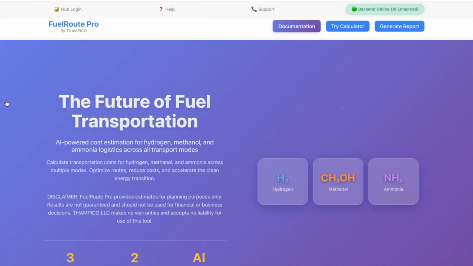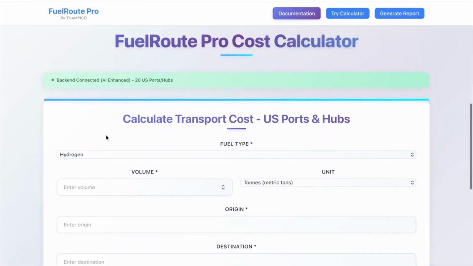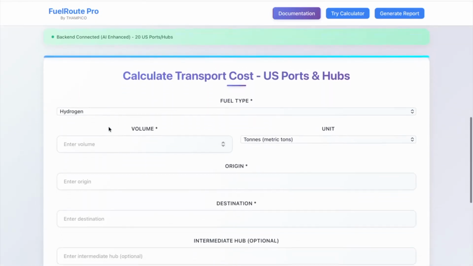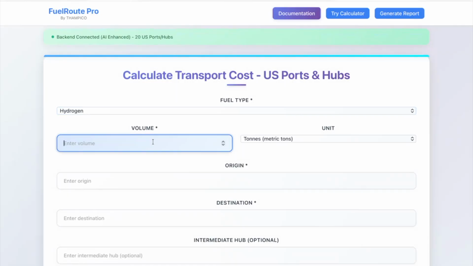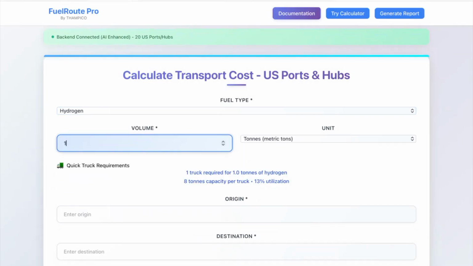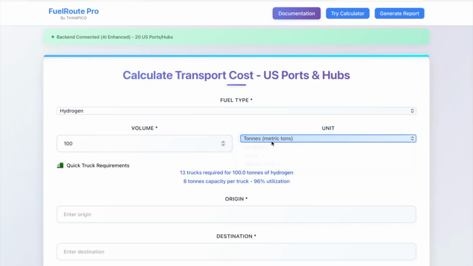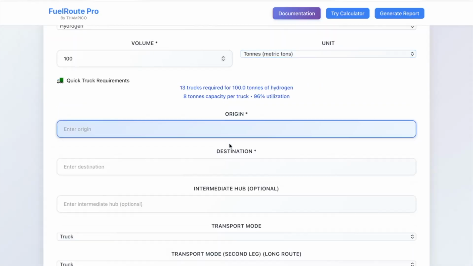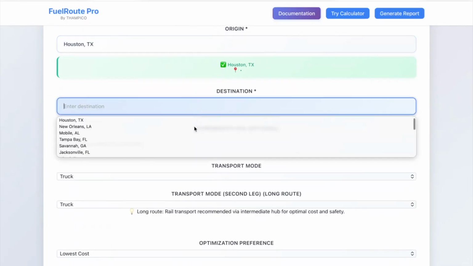So, how does it work? Using FuelRoute Pro is straightforward. First, input your fuel type. Next, input your volume requirements and any specific operational parameters. Next, define your origin and destination.